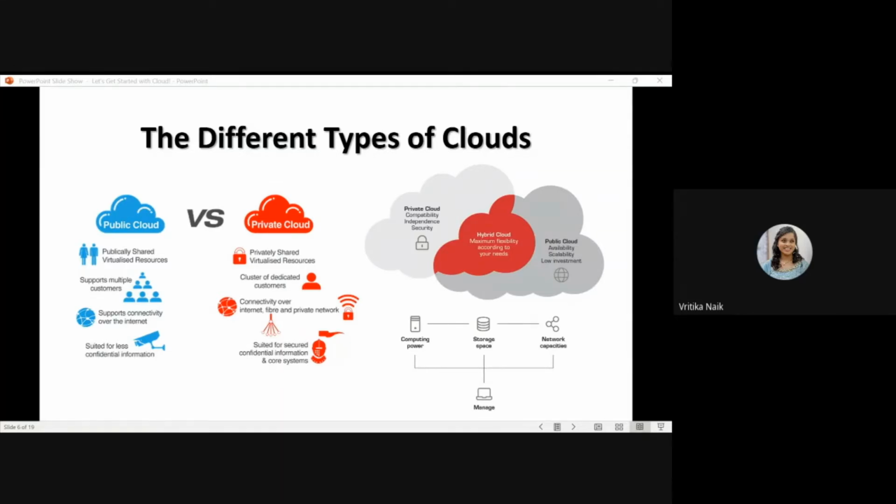Okay. In private cloud, now the same resources are entirely for you. You are going to be using it. It's for dedicated customers. The connectivity is over a private network, and it's more suited for secure networks.